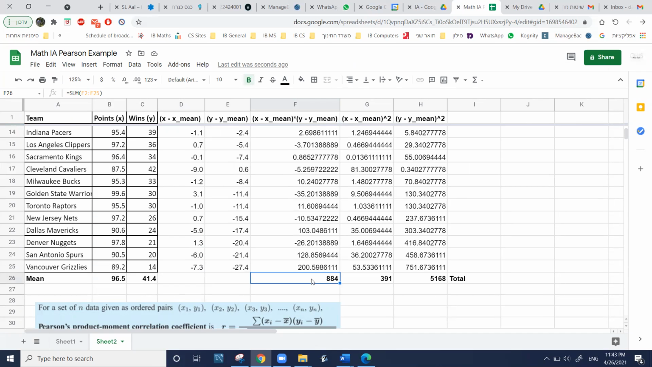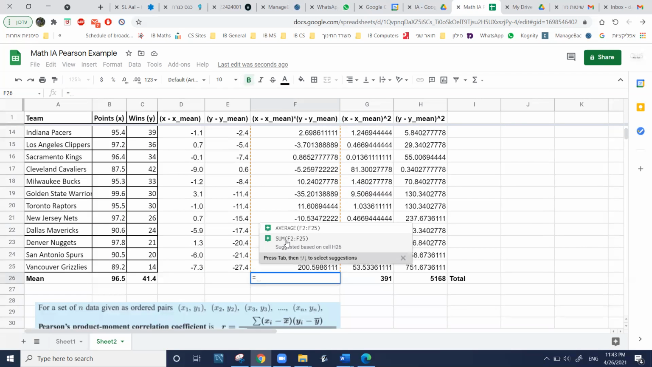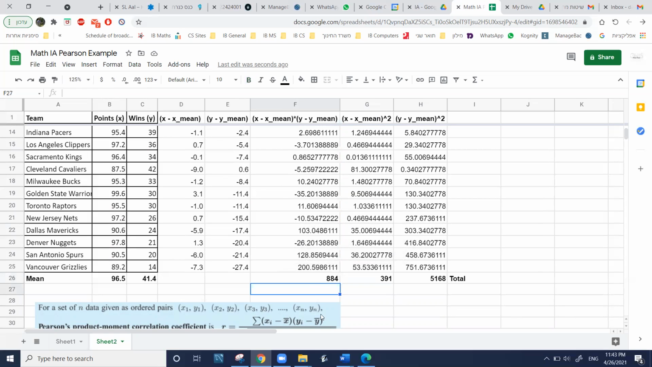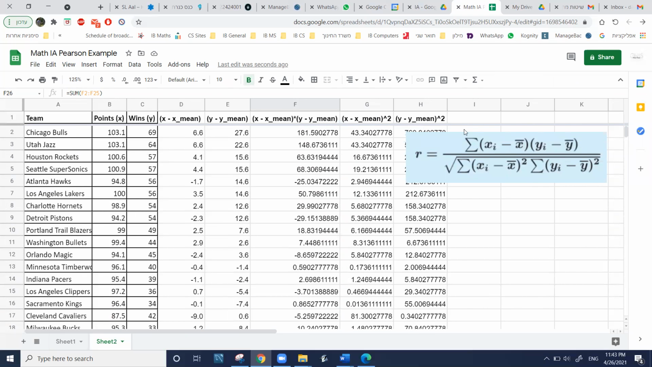So what do I do? I say equal, and by the way, it already gives it to me. I want to do the sum from the second row to the 25th row. Hit enter and I get the sum. So this already gave me the answer for the numerator. Now I want to do the denominator. Very similar: x minus x mean to the power of 2.